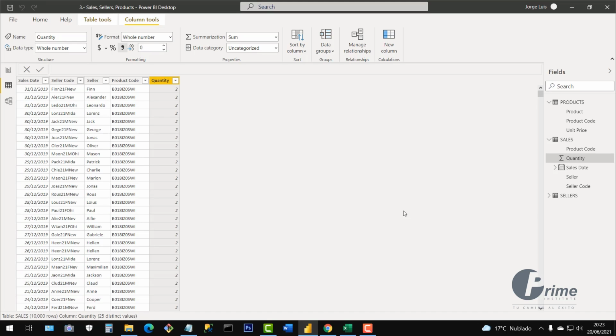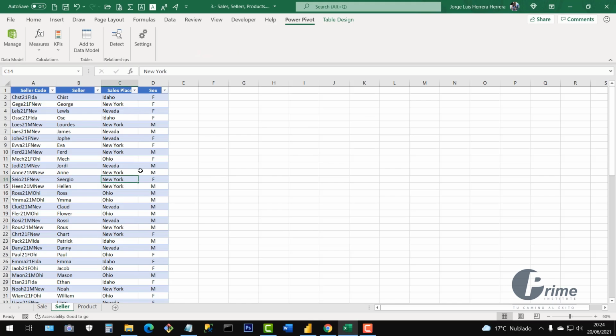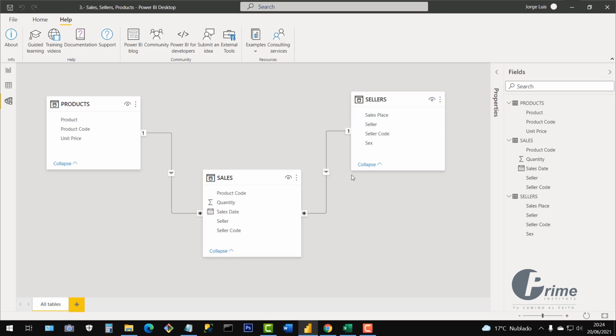In this video, we will see the creation of a calendar table. This is very useful for modeling data. Now, let's continue with the same file. Remember that we worked with the file of sales, sellers, and products. Here we have the modeling data, and now we are going to create a new calendar table. We don't have it in the main Excel file, so we're going to create it from Power BI.